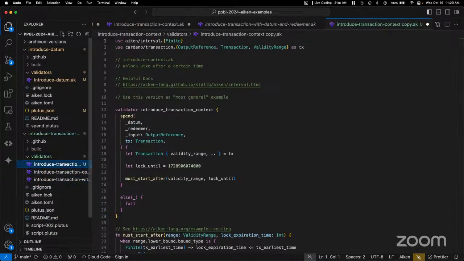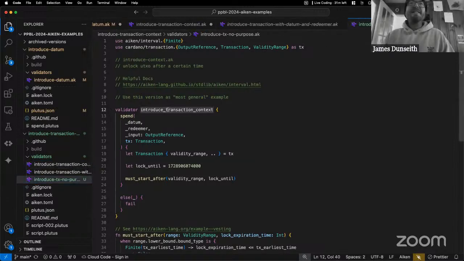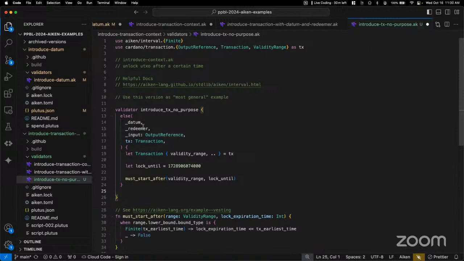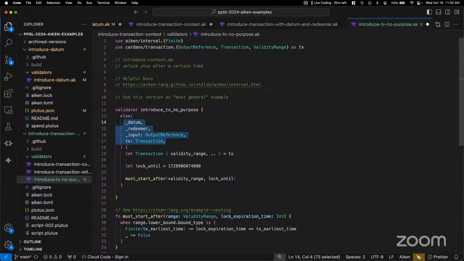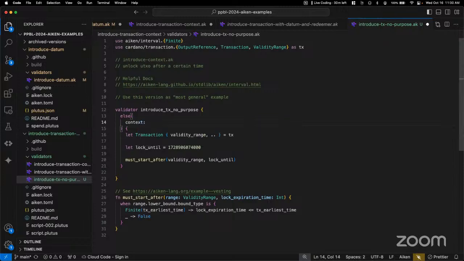And at this point, you don't even have to talk about the purpose, and just talk about the transaction inside it and do the validation of the transaction. And that means it will apply to every purpose. That's really interesting. Okay, so if I'm understanding right, we'll have something like this, no purpose. We can put all of this inside the else. Yeah, and you will receive a single argument here that you can call the context. And then the tx that you have here, you can just replace with context.transaction.